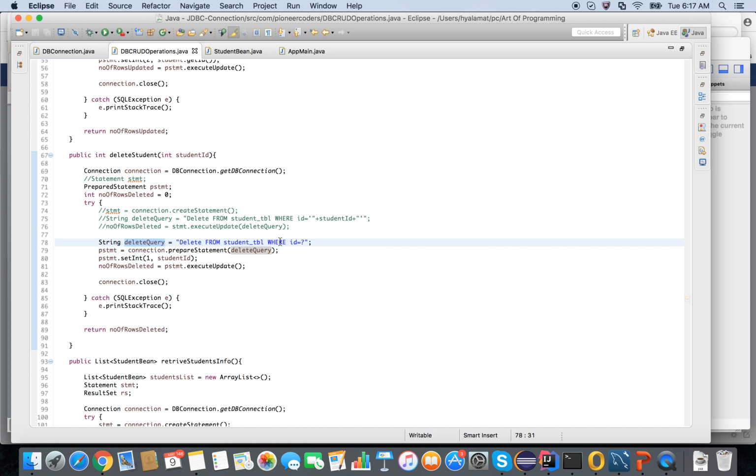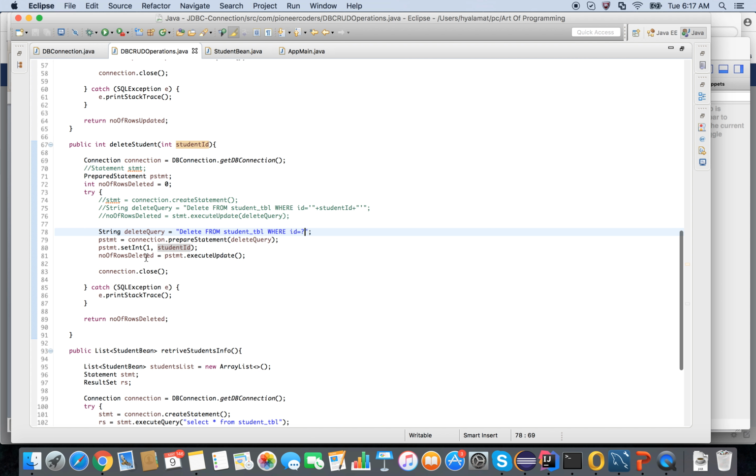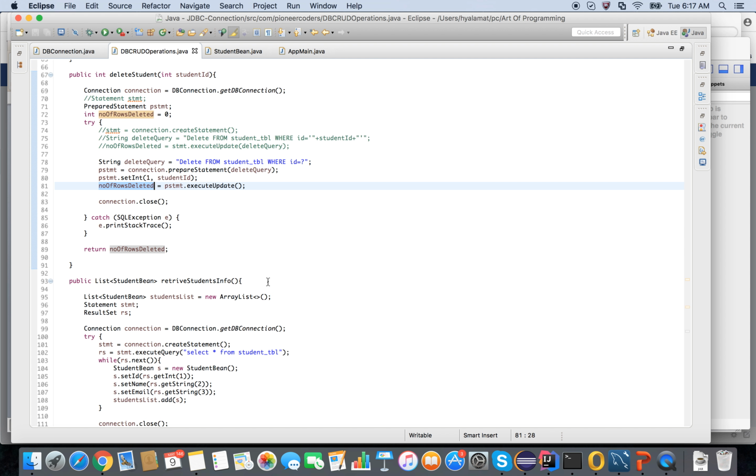For delete also it is a similar kind of operation. You have a delete query, and inside the delete query you need to set only the integer id, so I'm setting the id, and then I'm executing the statement and I'll get the results.